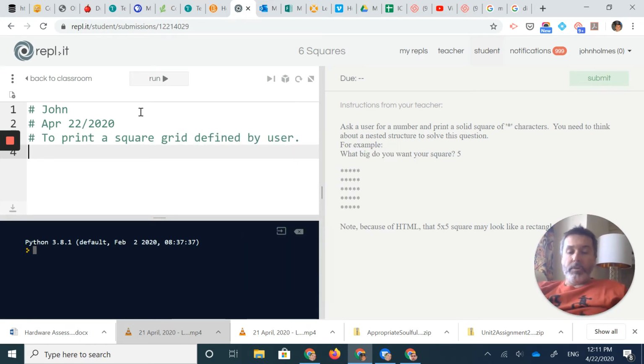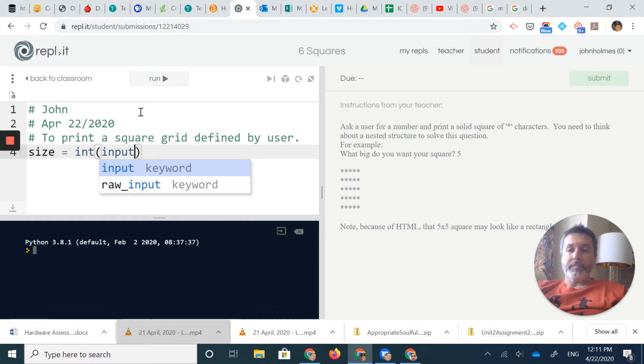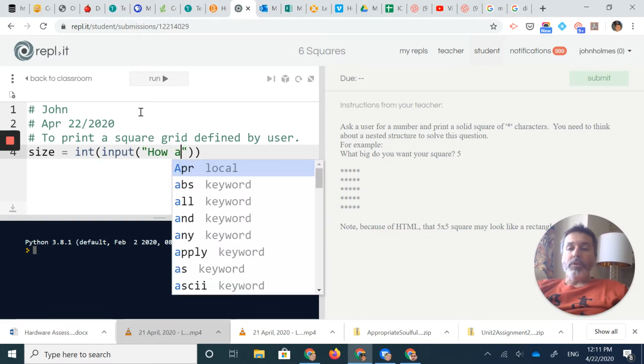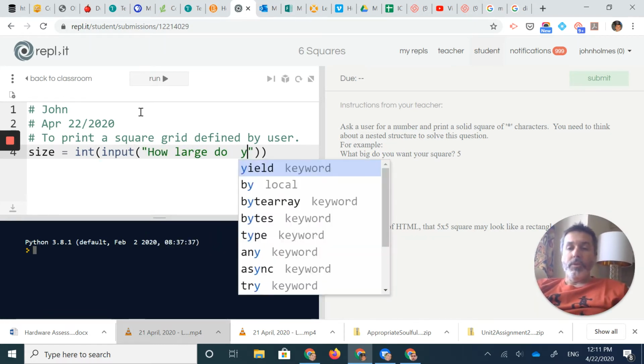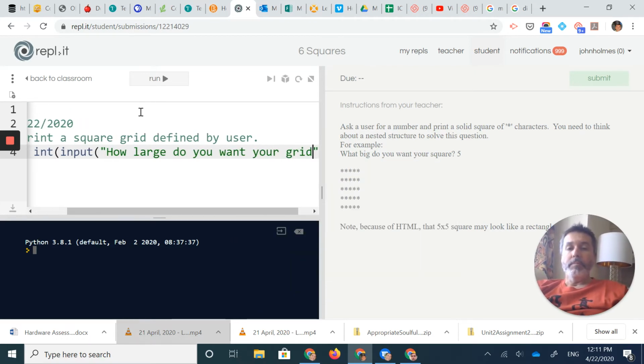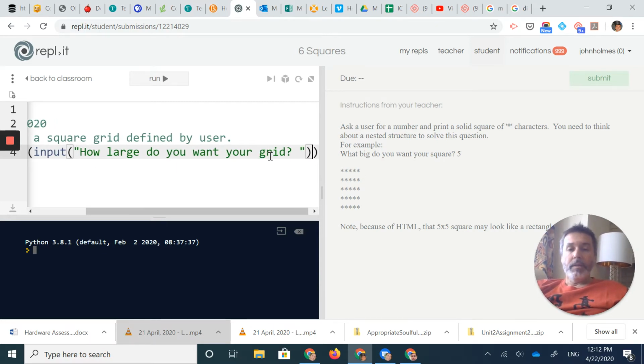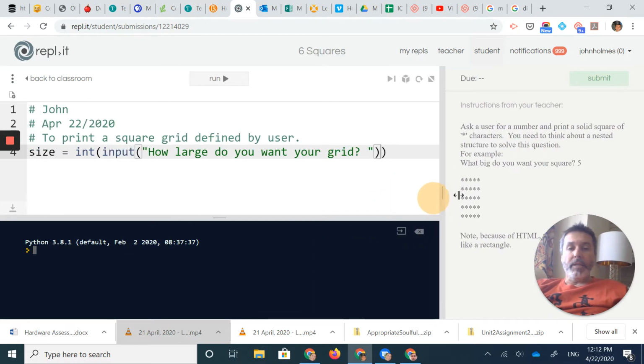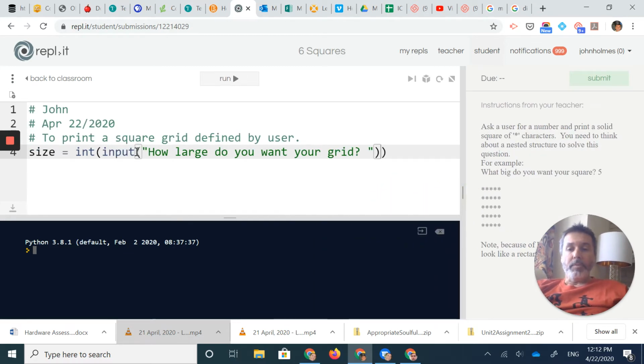So I'm going to ask the user, size will be my variable. Because I'm going to be storing a number and I want to do mathematical operations with that number, I'm going to convert it to an integer. So I'm going to take the integer value of my input statement. How large do you want your grid? I add a space for formatting reasons. And notice it's automatically added the 2 brackets already. The first bracket was from the input, the second bracket was from the integer.